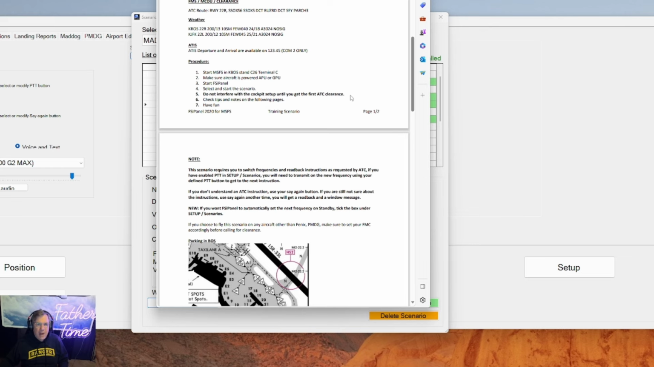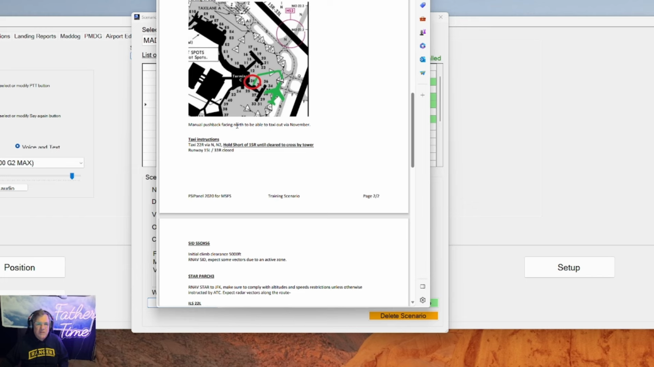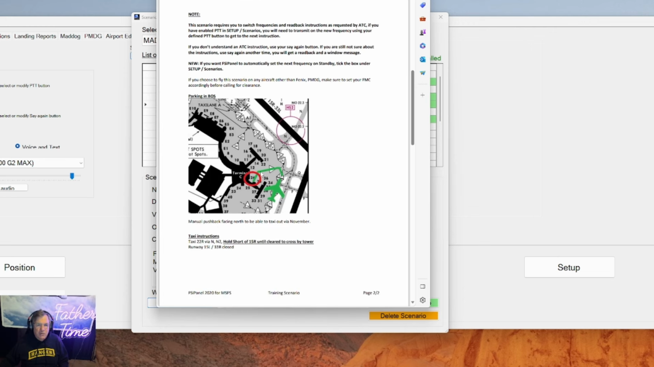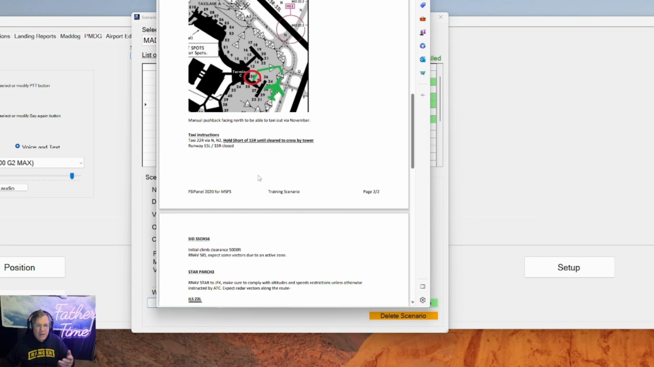Do not interfere with the cockpit setup. We know that. This scenario requires you to switch frequencies. You don't want to read the notes and tips unless you want a little help, and it reminds you of a couple of things. See this little V, little Y here? We're going to be at Charlie 26 in here when we go on the Microsoft Flight Simulator world map. Taxi instructions, so you can kind of review that in your head before you get in here.